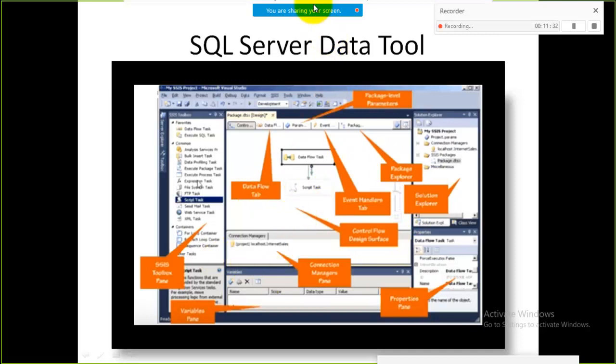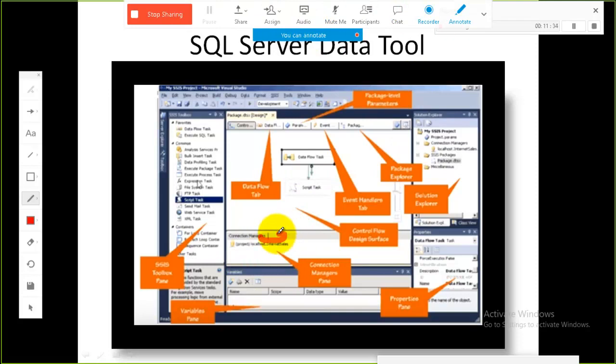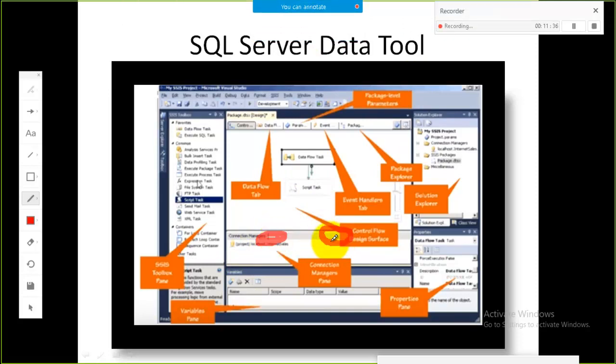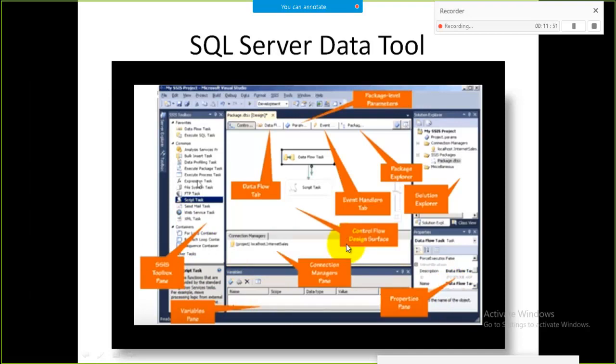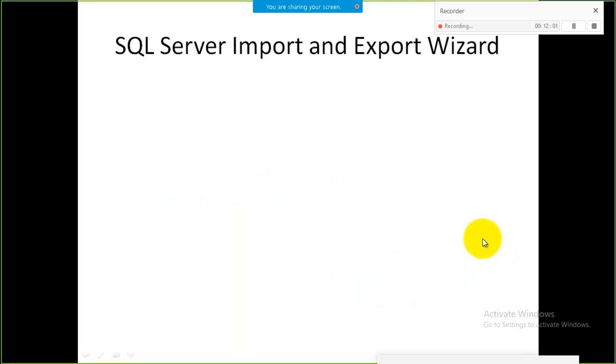And this is the list of all of the connections, whether we have a connection with a flat file or with the OLEDB database, all of which we'll be able to see here only, right? And then we'll have the toolbox and the variable box, that is the properties panel. So this is how the SQL Server data tool, that is the SSIS data tool, will look like. The version that I'm using is 2015. I'll show you how to download that.